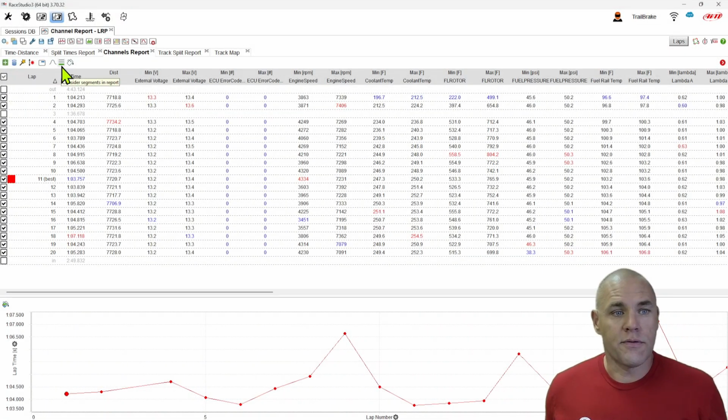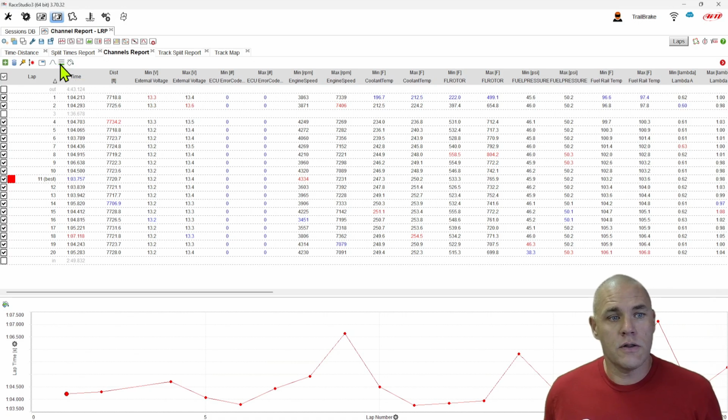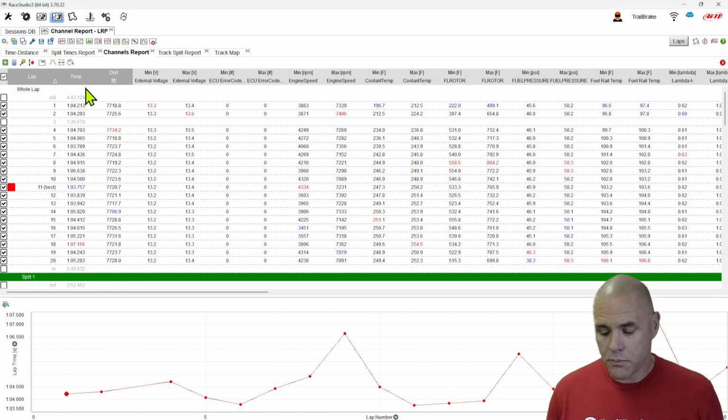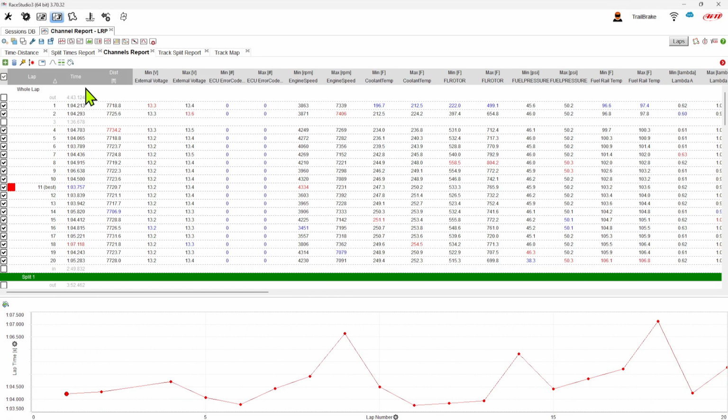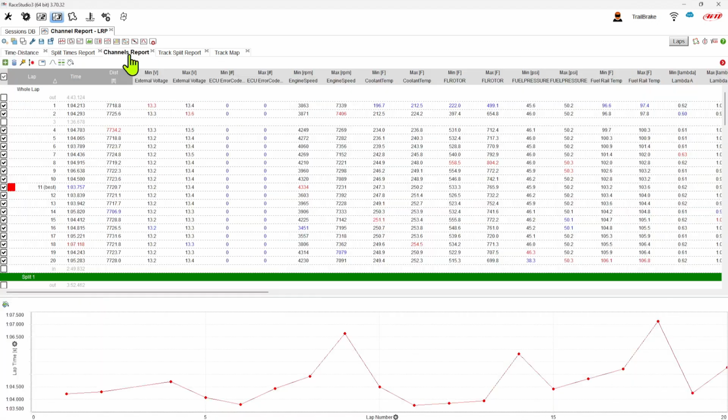The next button that we have to consider is the segments in the channels report. By turning that on, we're able to then break our report down into segments. The segments come from our time distance graph, where we have them here. A very powerful part of this feature is that we're able to then have the calculations and the tabulations done based on just the information in that segment.